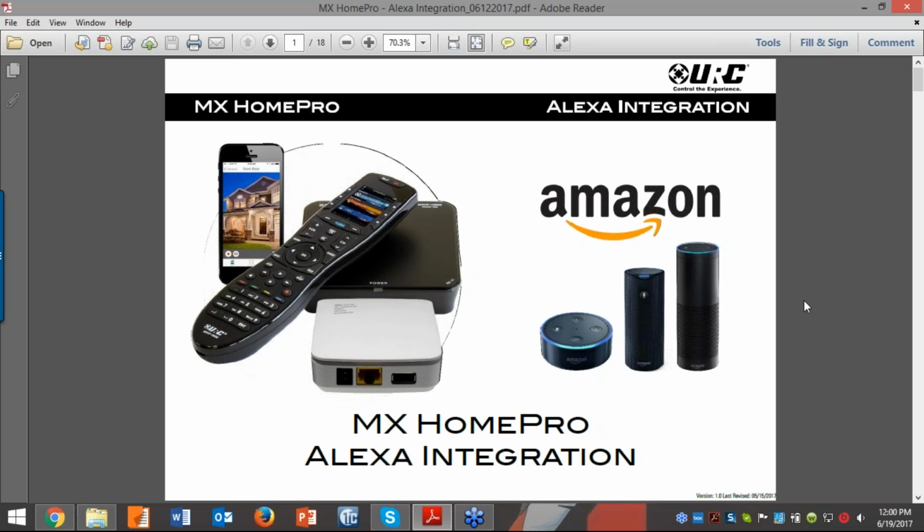So with that said, we're going to go over quite a few things today. We're going to be taking a look at the integration guide for Alexa and MX HomePro. At the end of the class, I'll go ahead and provide this guide in the handouts portion of your GoToWebinar interface. I'll put that PDF attachment there and you guys can go ahead and download it. This PDF file is not available on the URC public website or on the URC control room. So you'll have a step ahead of the game before the release on the 27th. That's something that's pretty cool.